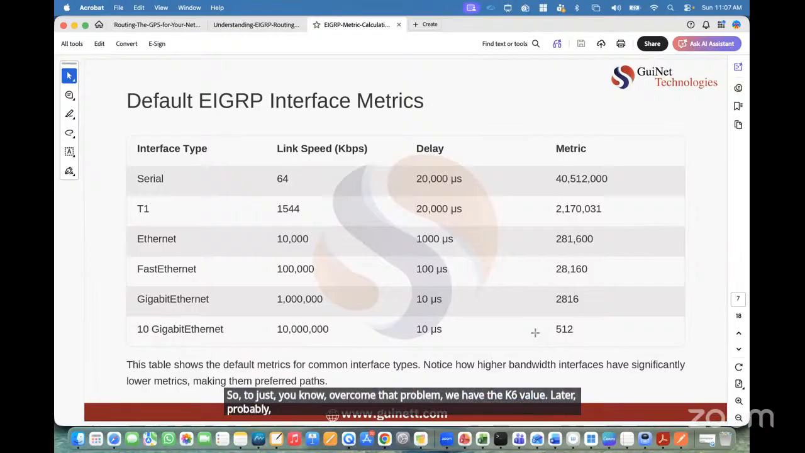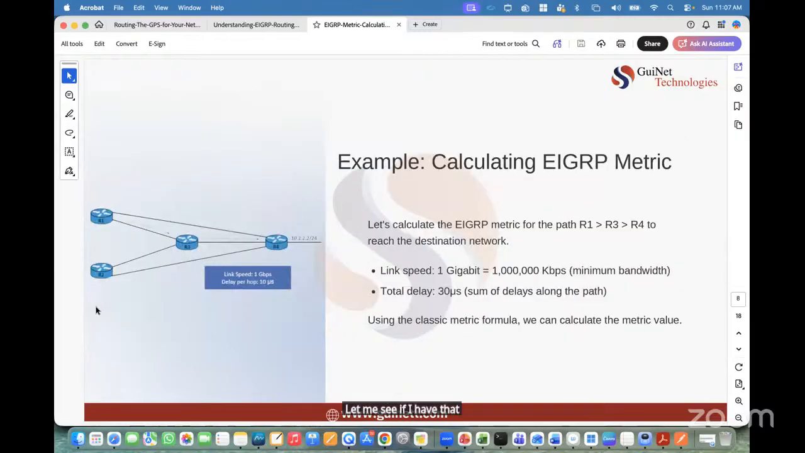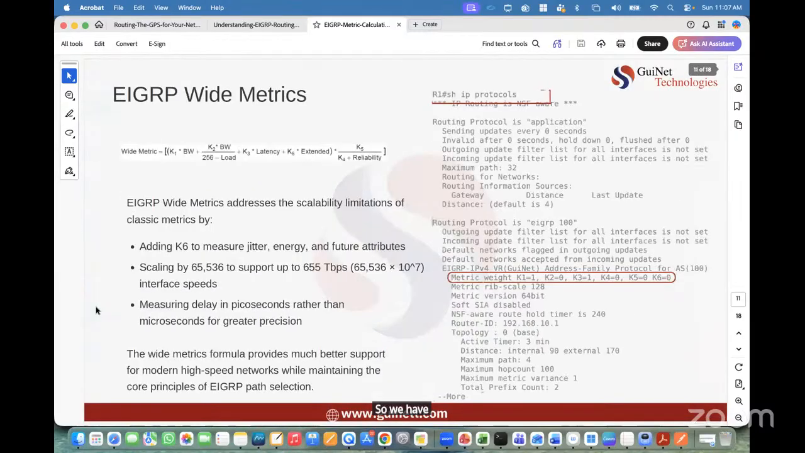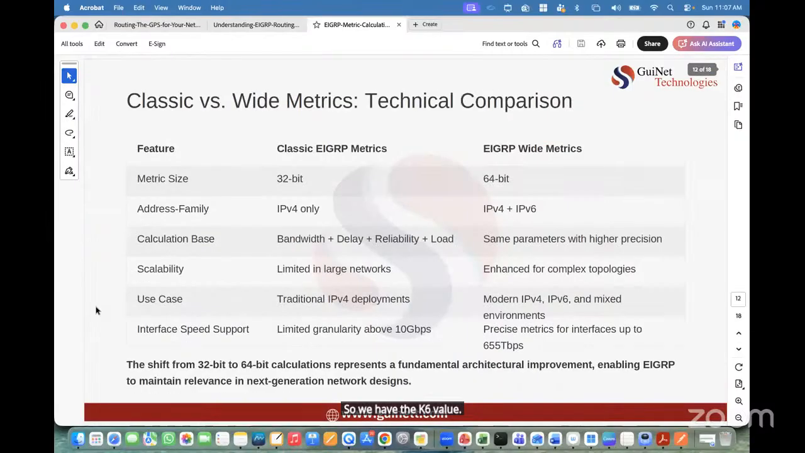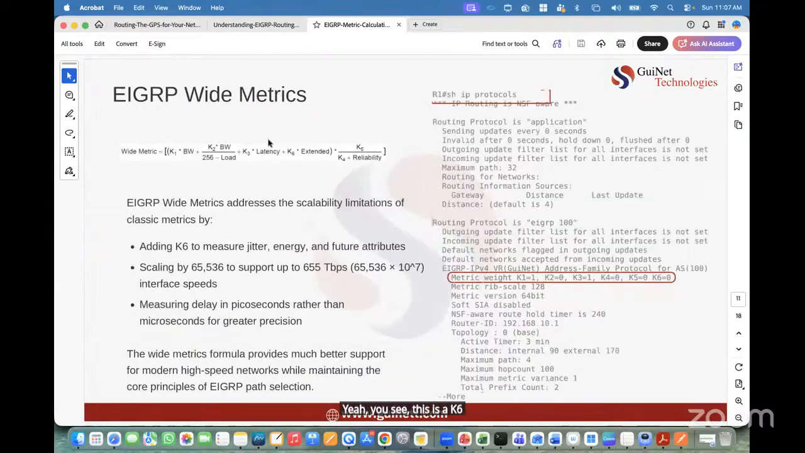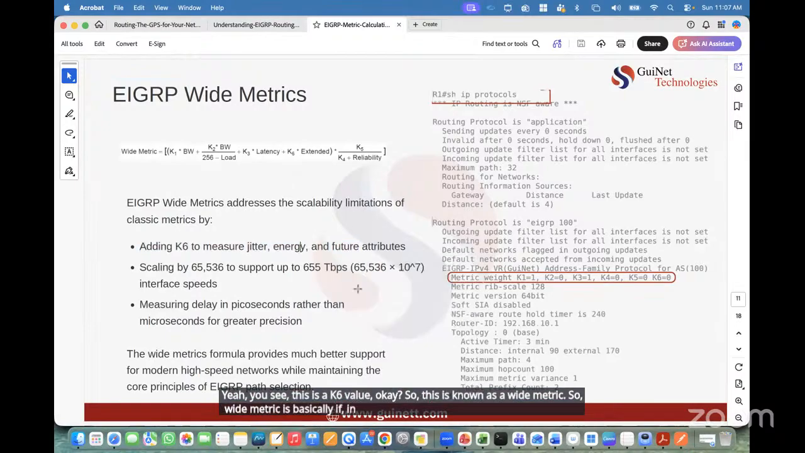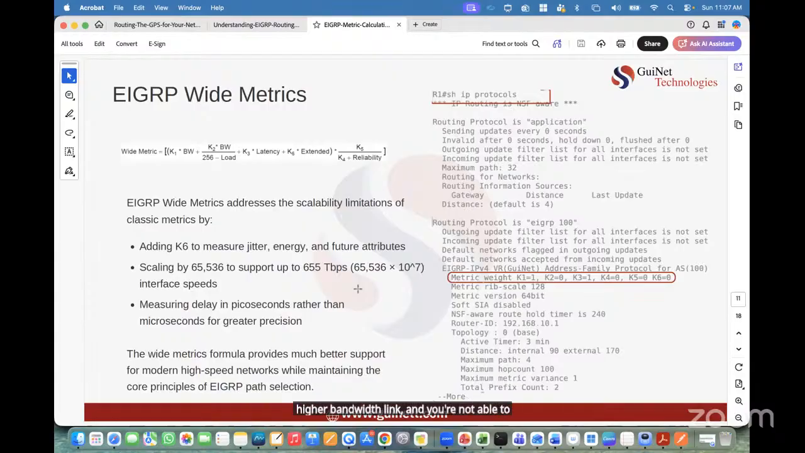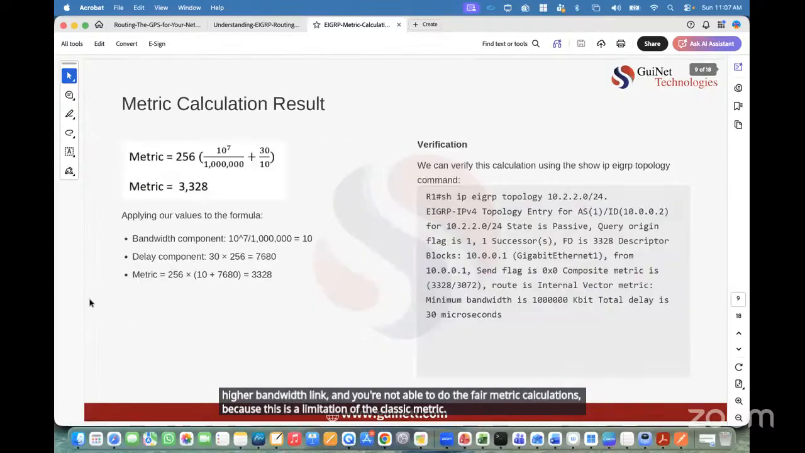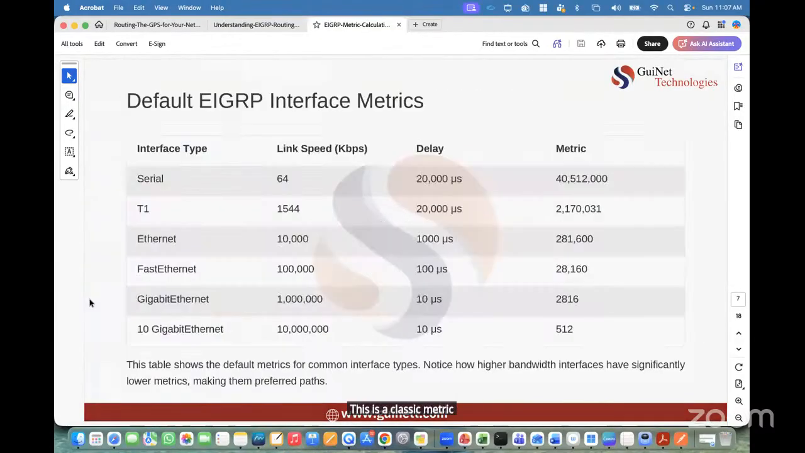Later probably we'll see that. Let me see if I have that metric. So we have the K6 value. Yeah, see, this is the K6 value. This is known as the wide metric. Wide metric is basically for when you have a higher bandwidth link and you're not able to do fair metric calculations, because this is a limitation of the classic metric. This is the classic metric. Classic metric is maximum.